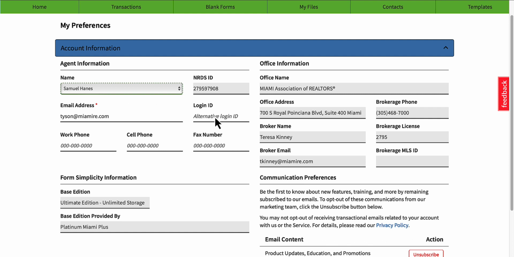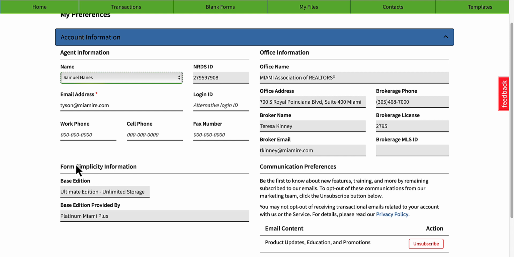All right, moving down, you also have the ability to update your email address. You have your login ID located here, and your preferred method of contact. Right here, you can enter your work phone number. I'm going to go ahead and enter mine real quick. From there, you can also include your cell phone number and your fax number as well.